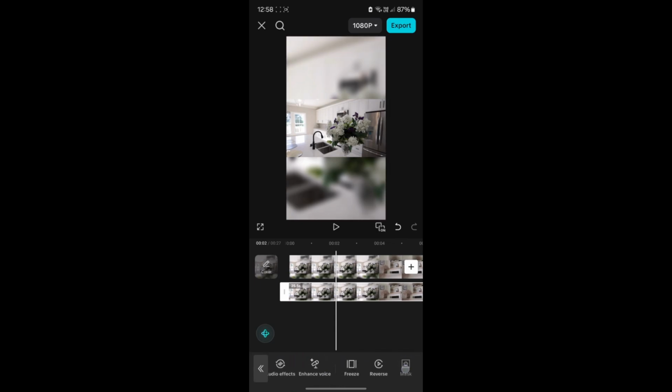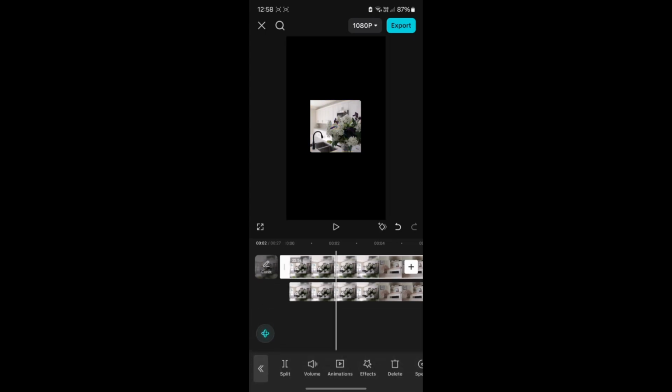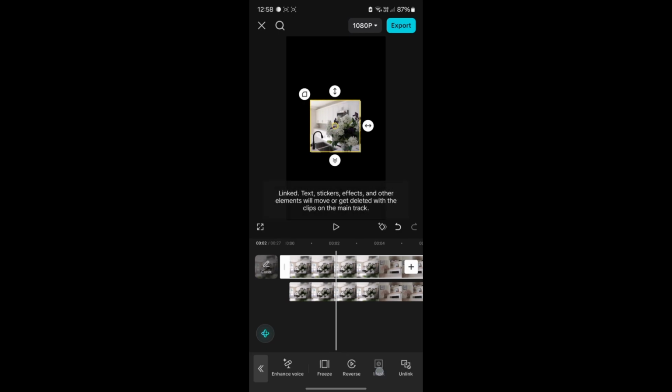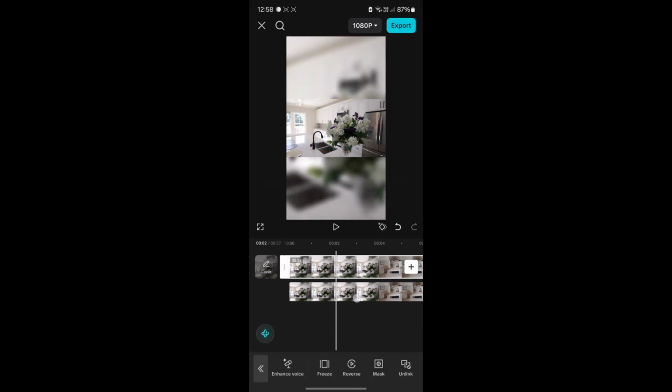Then choose the mask again and pick a square. Here's how it looks, as you can see. However, we need to remove the mask from this section, as you can see here. Here's how we do it. Simply remove it carefully. Tap OK to confirm the changes.